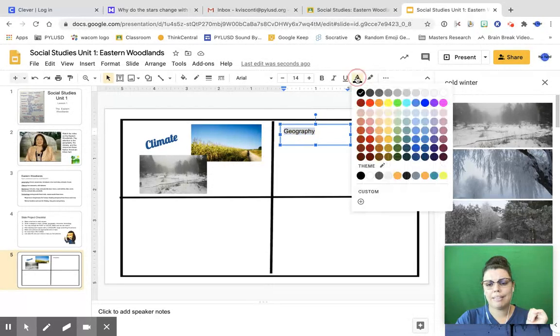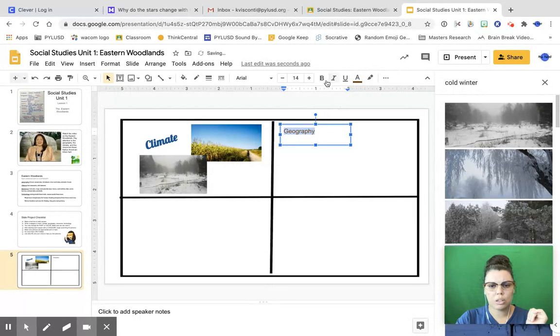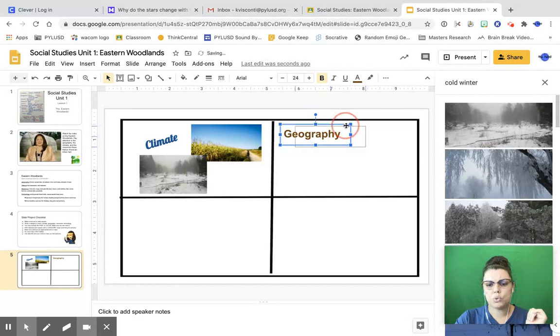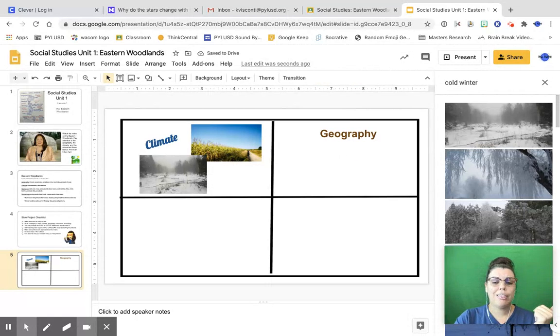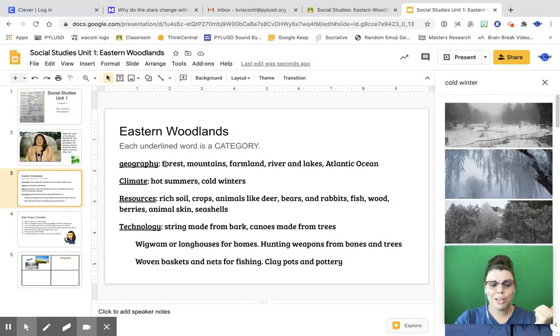I'm going to highlight it. Let's go ahead and use a nice brown color. I'm going to make it bold and I'm going to make it nice and big. And I'm going to drag it here to the center of this box. I think that's a good place. Let's go to slide number 3 and see what the geography is like. Geography, we have forest, mountains, farmlands, rivers and lakes in the Atlantic Ocean.